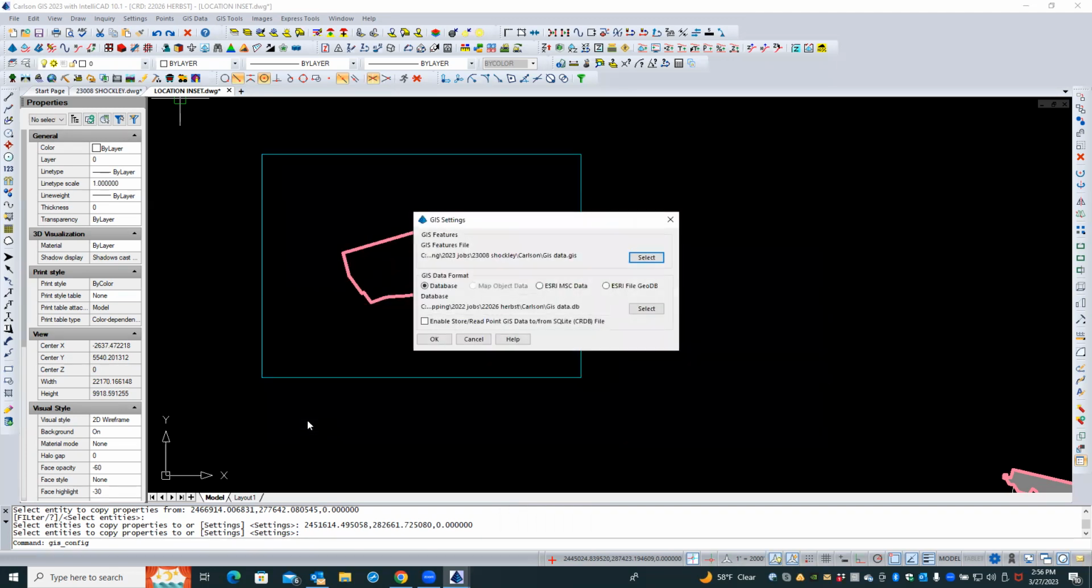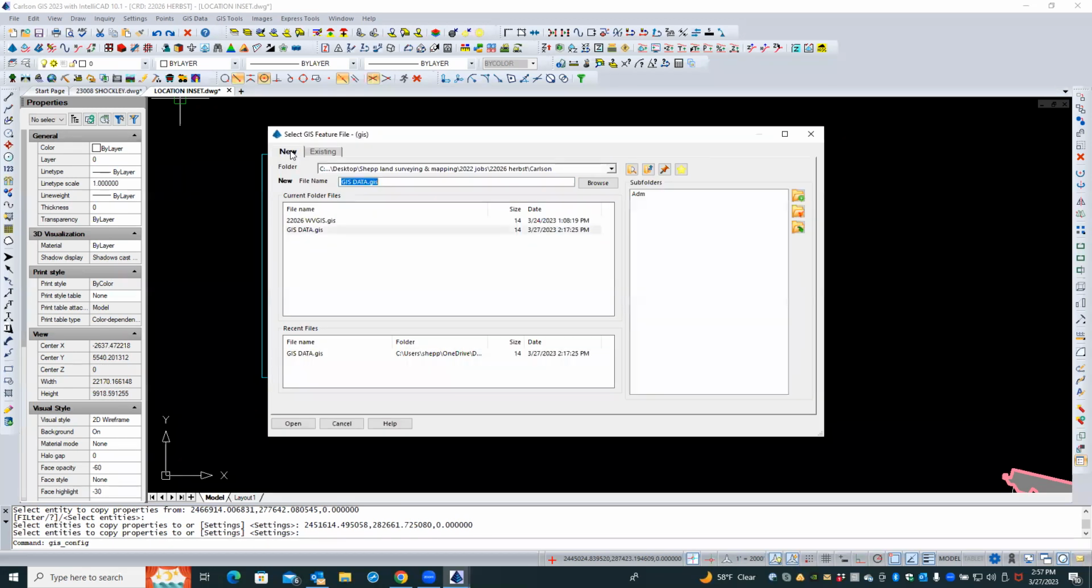Now we do open. And now, oh, we're in the wrong Shockley. Okay, so let's go to that. Two Shockleys.